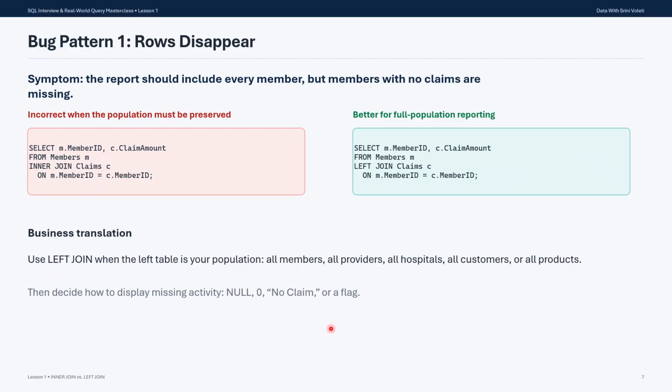The first bug pattern is disappearing rows. This happens when the report is supposed to preserve the full population, but an inner join removes records with no match. For example, if the business asks for all members and their claim activity, inner join is too restrictive. Use left join from members to claims, then handle missing claims with null, 0, or a no claim flag depending on the report requirement. The key is not that left join is always better. The key is that the join type must match the business question.